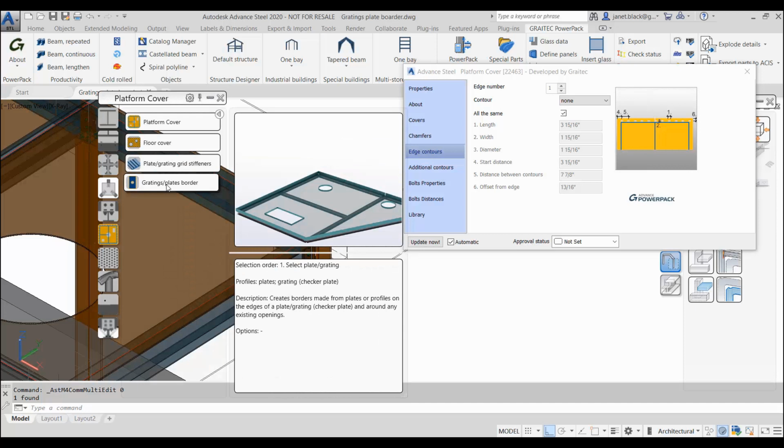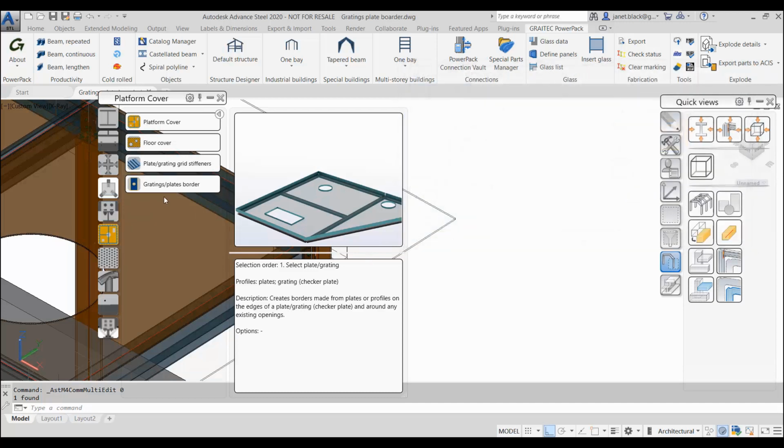Now we're going to just jump down to the gratings plate border. So what this does is put a border around the plates and any interior cutout. So just close this out, and again, that's the platform cover category we're looking at, and subcategory tool set gratings plate border. So take a look at the selection order, profiles, and description. Creates borders made from plates or profile on the edge of a plate grating. Check a plate and around any existing openings. So I'm going to select that.